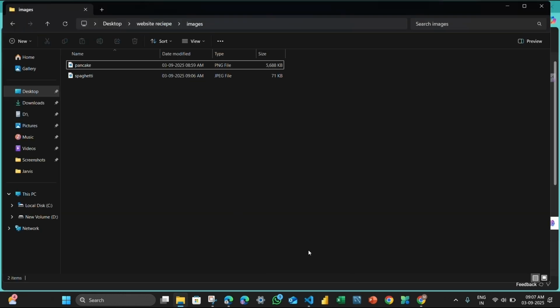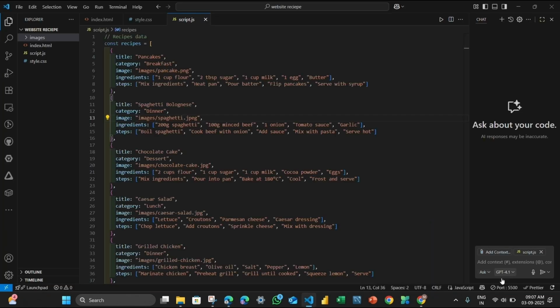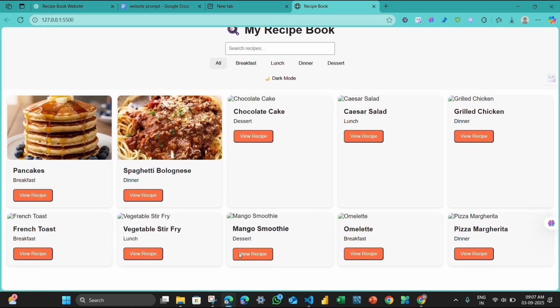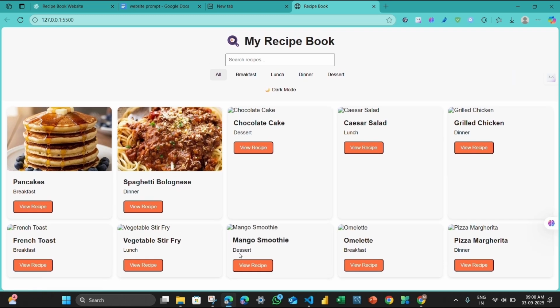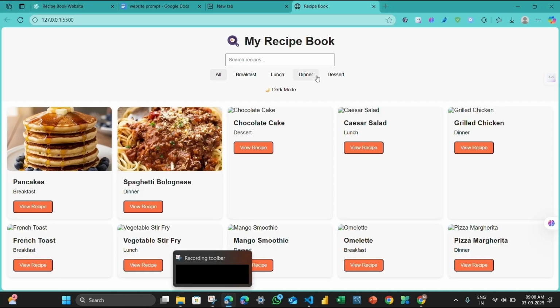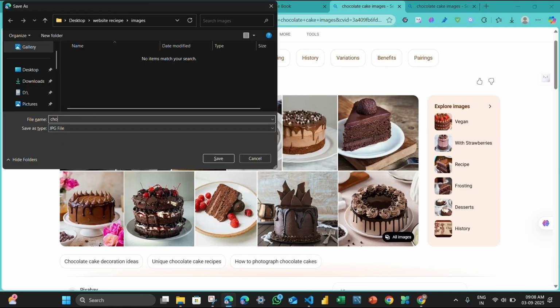Once you have done that, we need to click on Go Live. It will refresh, and I have added only 2 images, that's why it is showing 2 images. So we need to add similar images, and we'll do that quickly. I will just fast forward this.